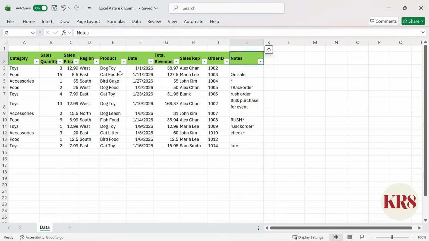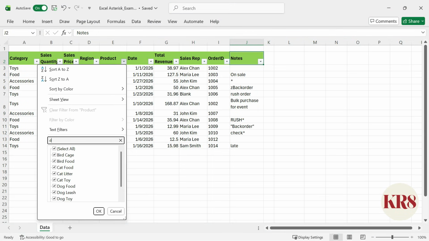Ctrl-Shift-L to turn on filters. We type D in the search box. Excel shows everything containing the letter D. Birdcage, cat food, dog toy, way more than we want. If we only want products that start with D, just add the star after it. Now, only dog food, dog leash, and dog toy show up.